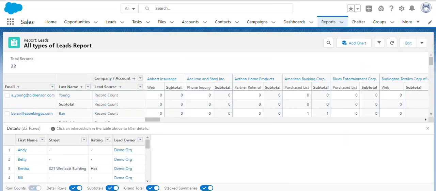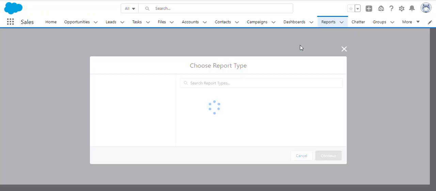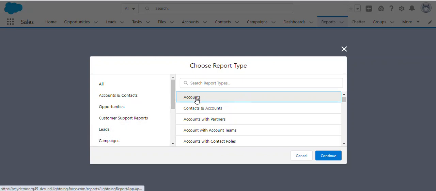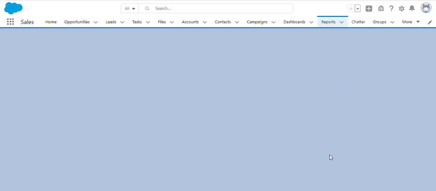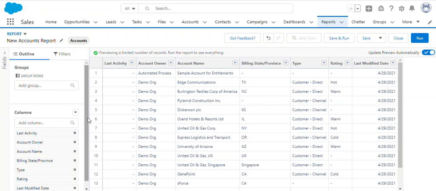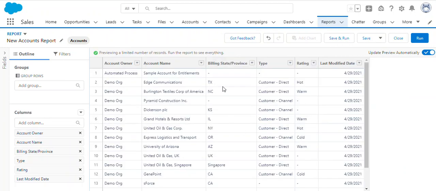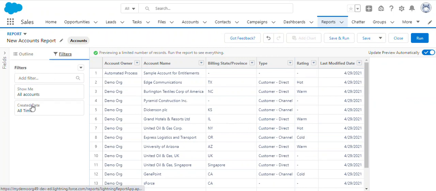Okay, so let's see what joint reports are and what types of limitations we have in joint reports. Let me go with one of the reports again, and this time we'll go with accounts, for example. In the report, at the account level, I'm selecting all accounts as well as the created date as all time, and I'm removing some unwanted fields because we need to look at the proper data over here. And when you come to filters, it has selected all accounts and created date as all time.